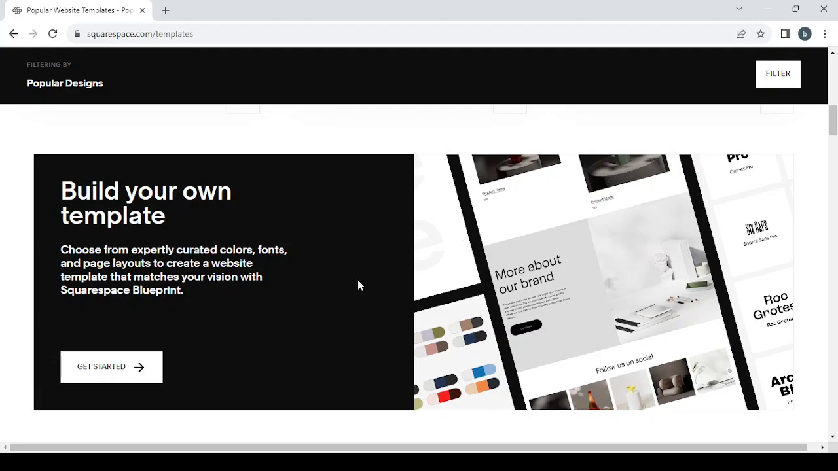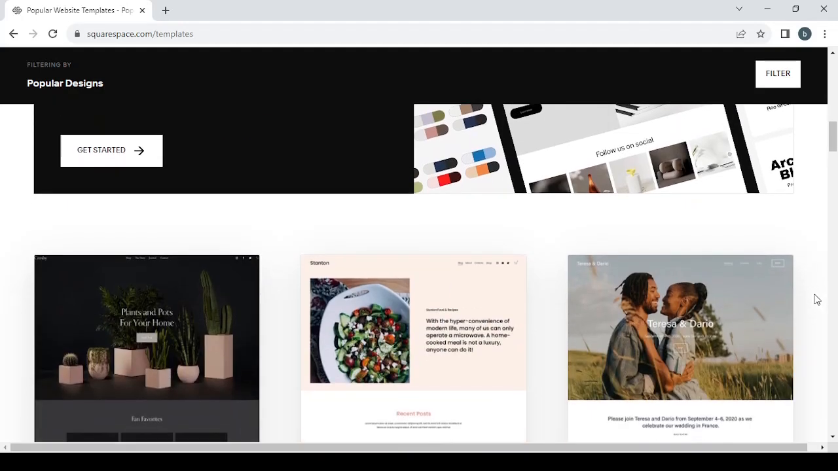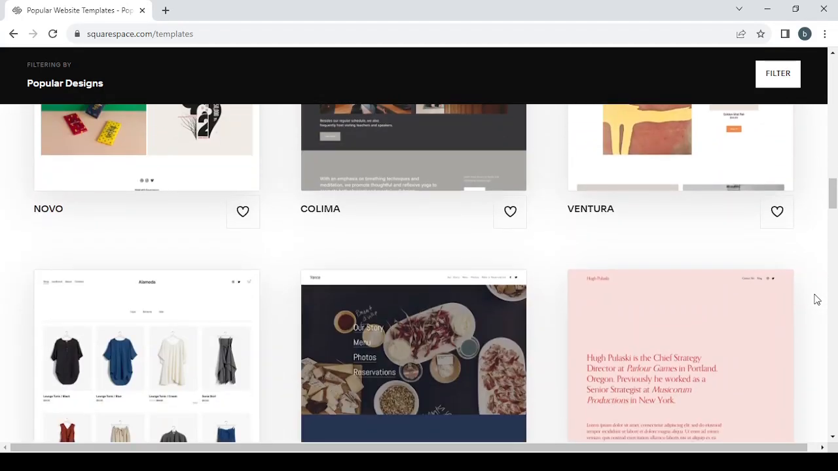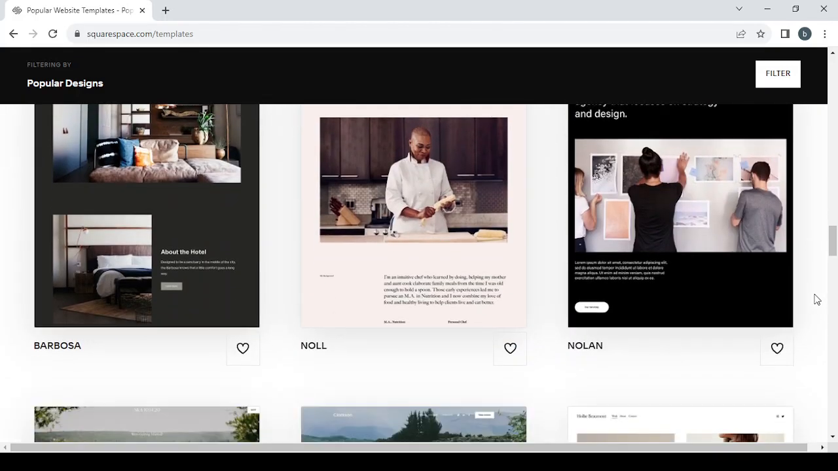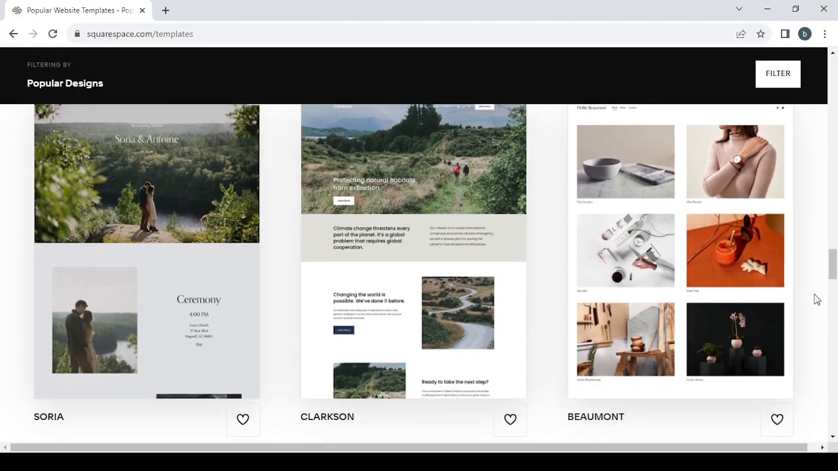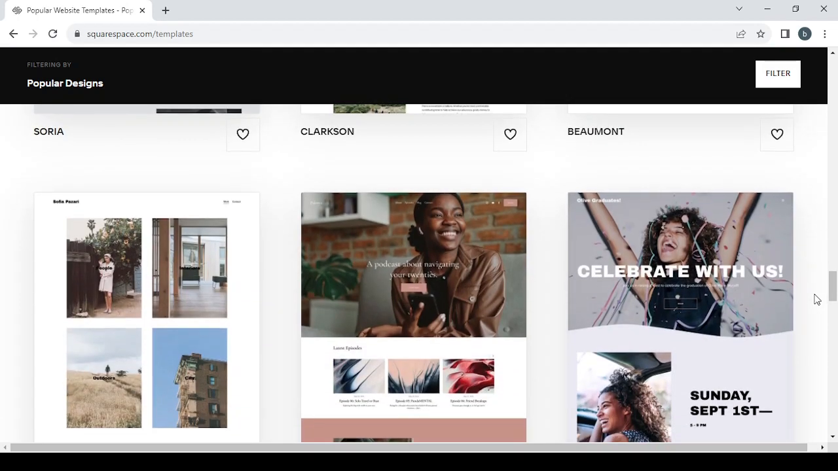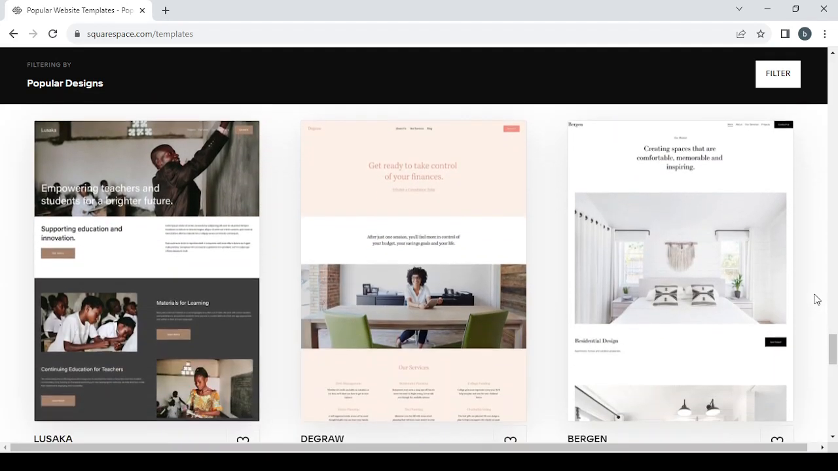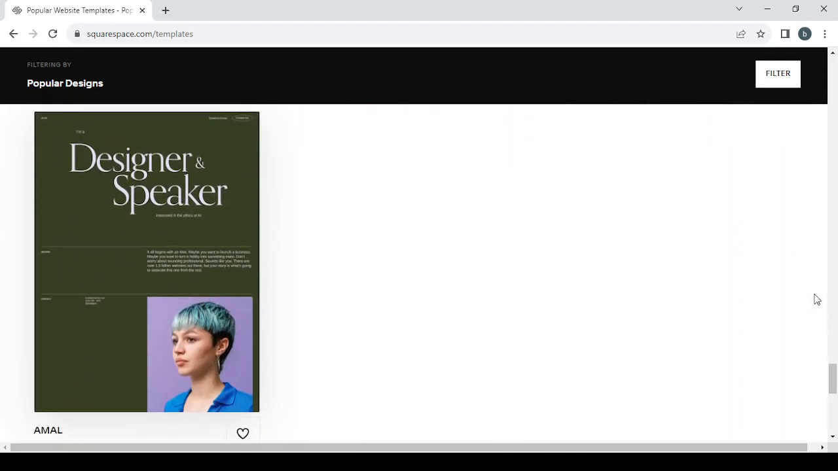So this is the blank template for the people that want to build their website from scratch. So you can choose this one, it's an empty template. And here we have the pre-made templates that can help us build our own website and that can save our time. So it can save us from having to build our website from scratch, which takes a lot of time.